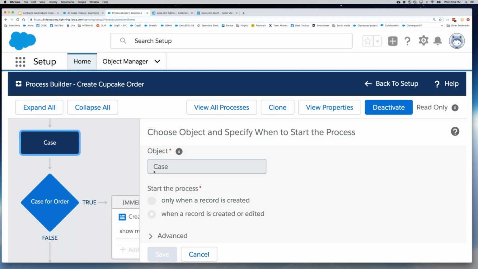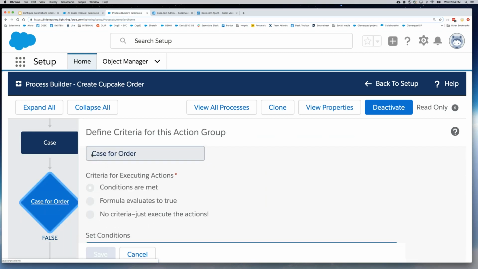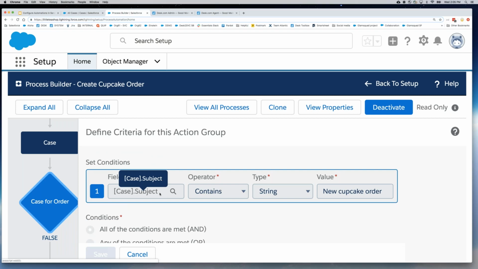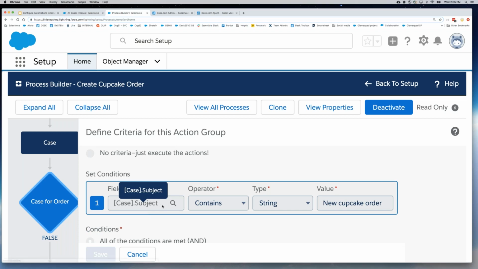The first thing you do after creating your object is to create your criteria. You do have to give it a name, and I've just input a really simple label, case for orders. I want to make sure that the conditions are met in order to allow my rule to run. Here's my condition, and I only have one. It's very simple: if the subject line of the case has the words new cupcake order, then this evaluates to true. All I'm evaluating is the subject line.